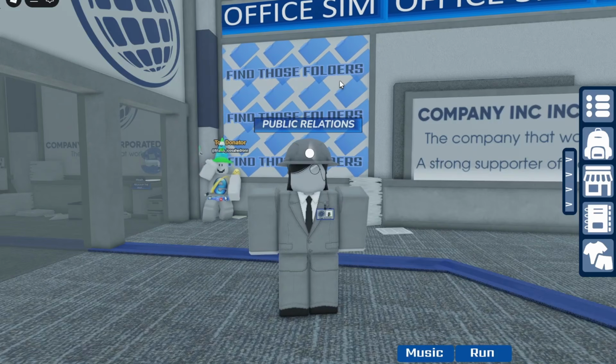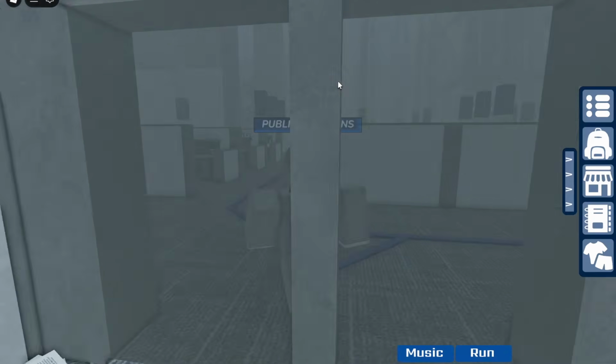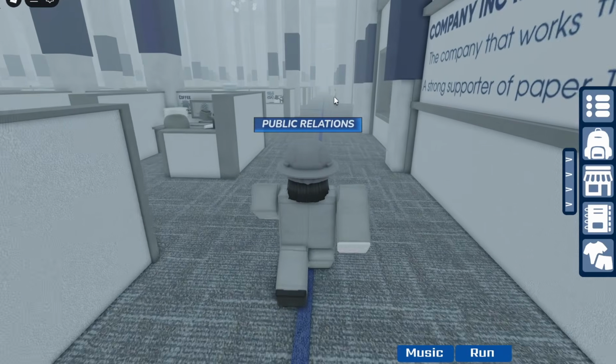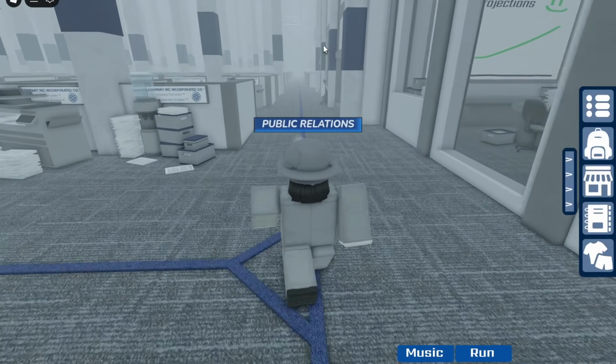So right over here, once you're back at spawn, you want to exit these double doors once again, and then you want to make a left turn right over here and exit the reception area. Now once you exit the reception area, you want to turn right and head down this blue line right over here on the floor, and keep walking until you reach the end of the building that you spawned in.